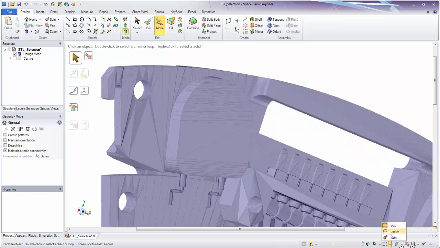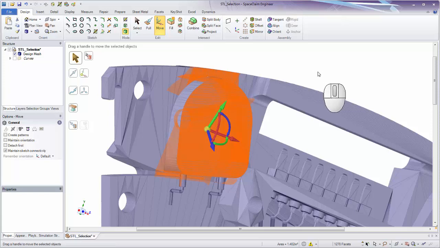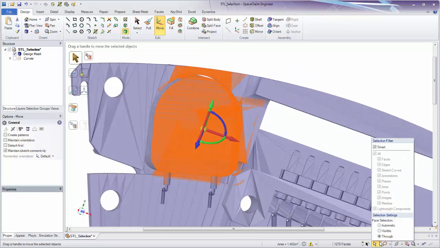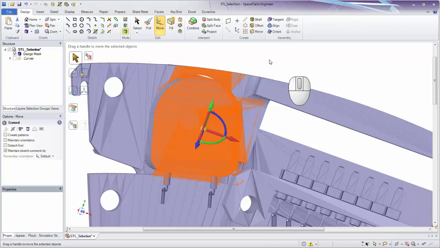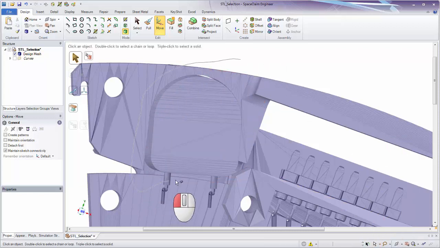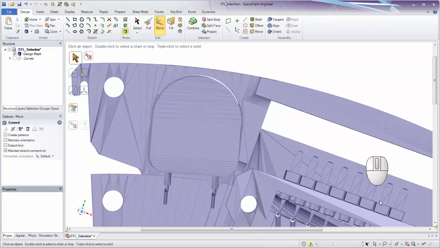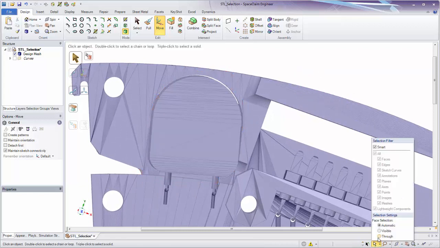The other options here are lasso select. Lasso allows me to drag, basically sketching around the model in order to select all of the facets inside of that lasso. Again, notice that the through option or the face selection option of through versus automatic also applies here. With it set to visible or automatic, it will select less than if I have the through option on.